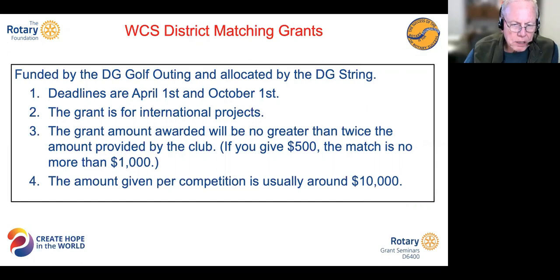Typically most clubs will ask somewhere between $1,000 and about $2,500, but there are no set numbers. A lot has to do with what we have available, and usually we try to keep it to about $10,000, just to make sure that we have sufficient funds for the next cycle.